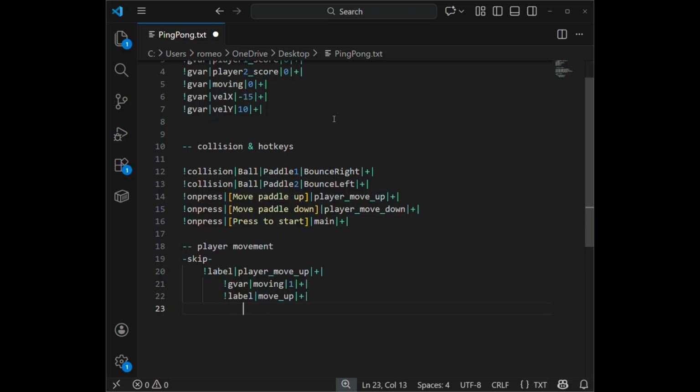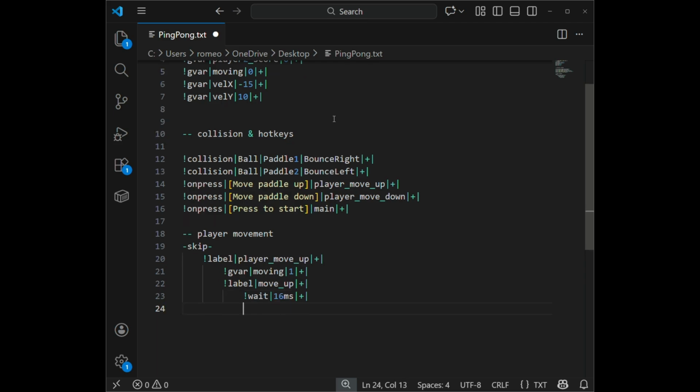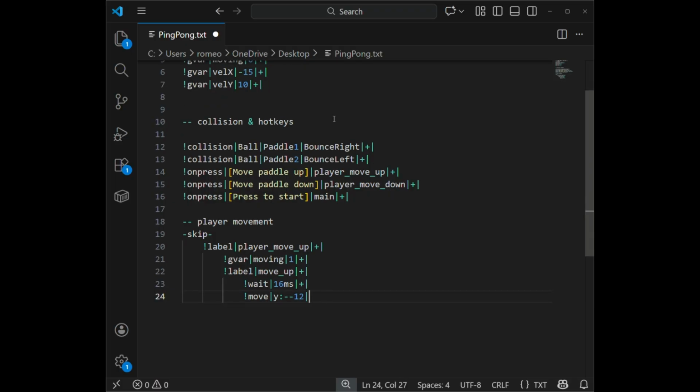This is hard. Let's see what we need to do here. We're gonna do wait, I guess, 16 milliseconds. And so it's gonna be moving the player up, so that would be move y minus, let's do 12. We're just gonna be moving by 12 pixels. Let's go 16 frames per second, linear.